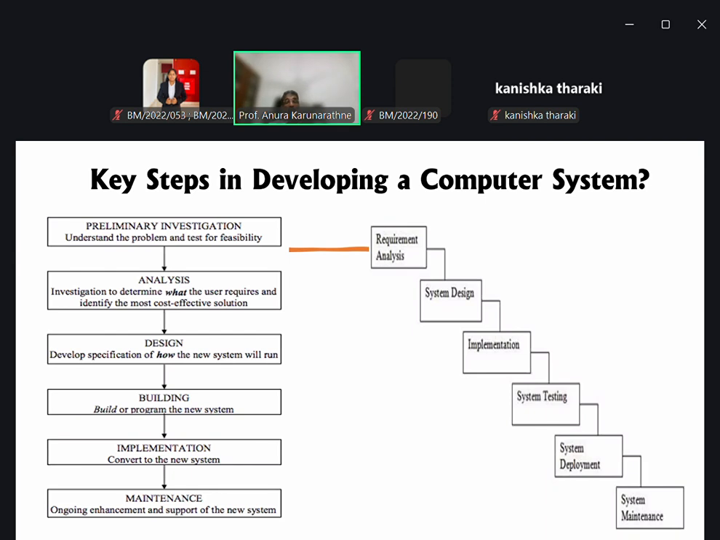Now this is actually developing a computer system. So previously also we discussed what are the key steps in developing a computer system. Further, with this particular flow chart, easily you can understand requirement analysis, system design, implementation, system testing, system development, system maintenance, right? Those are the main activities. Under each activity, we may have a number of sub activities, right?